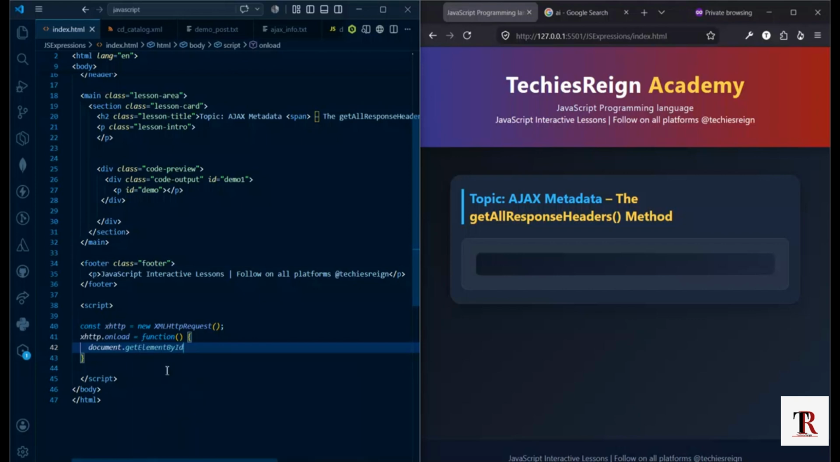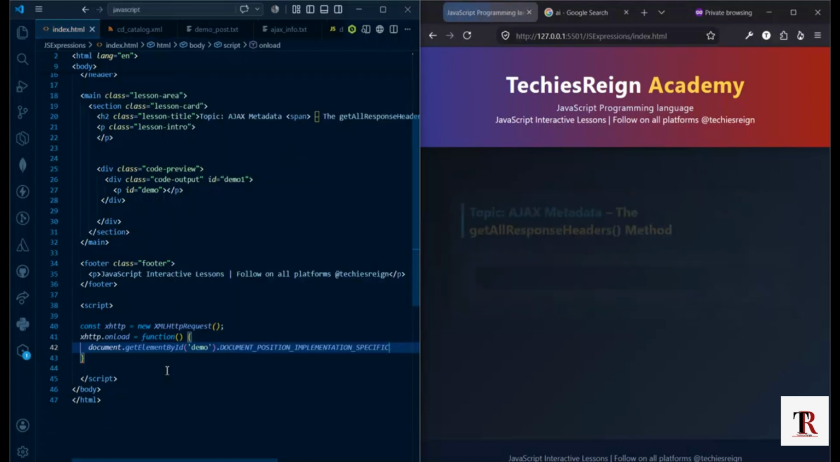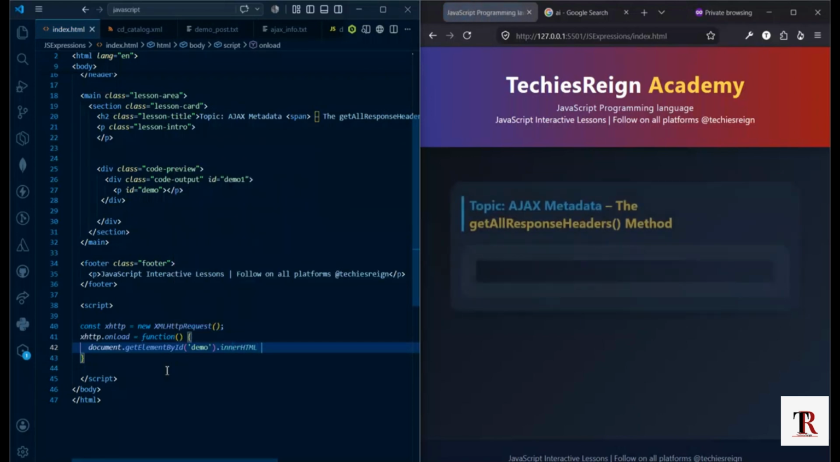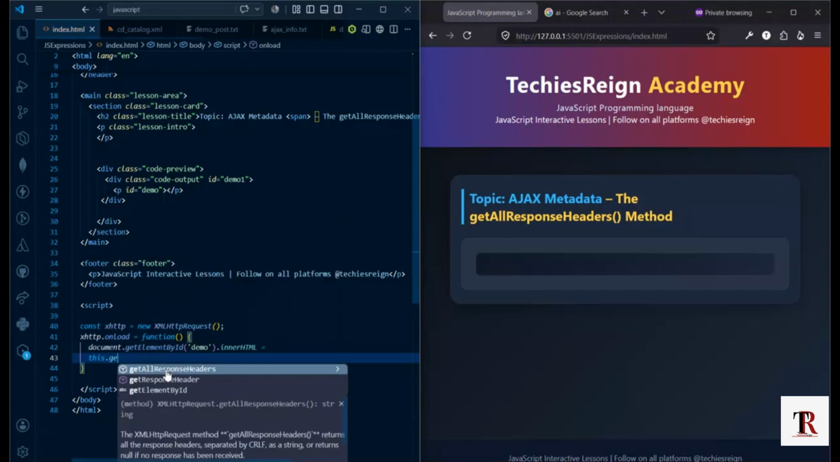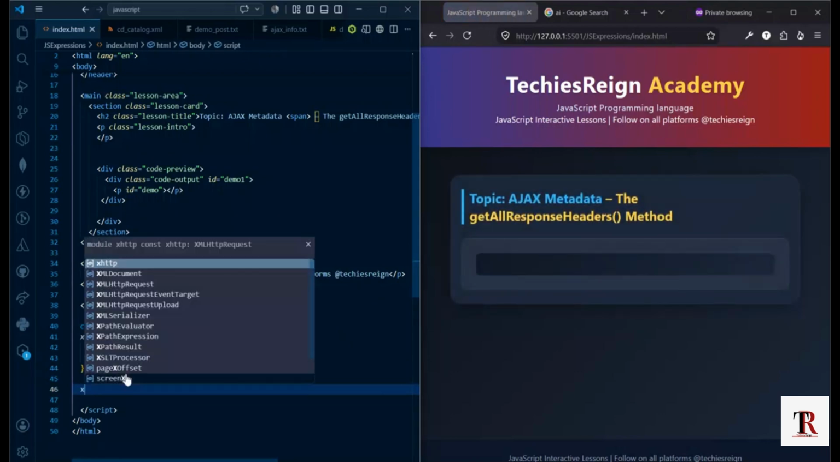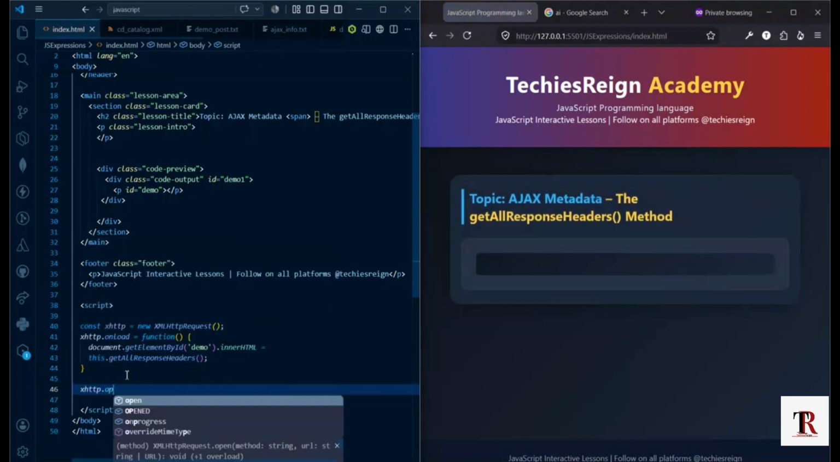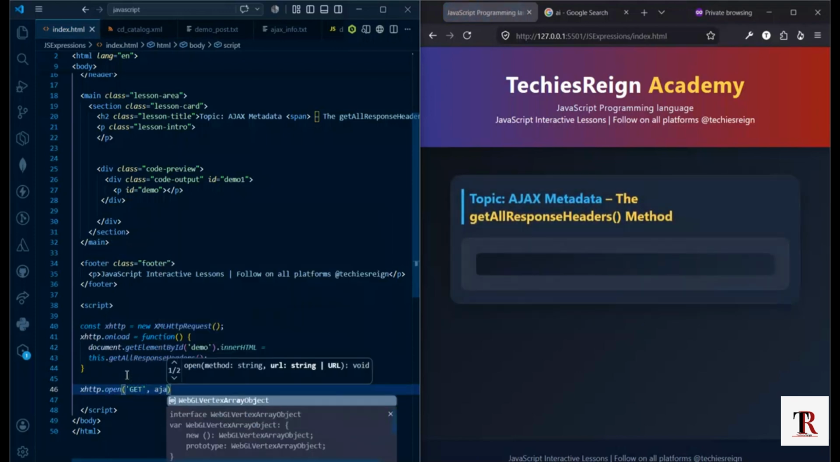So let's get elements by an ID and pass in our ID of demo dot innerHTML. And then call on this keyword dot getAllResponseHeaders. Since this is a method, we pass the parentheses at the back. Now that we have this, I can just go ahead and call on the open method and then pass in my HTTP verb of GET as well as my file.